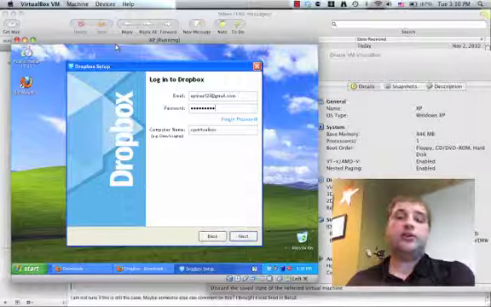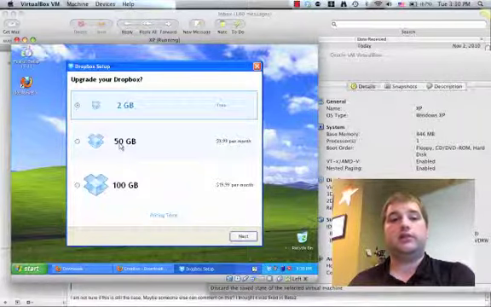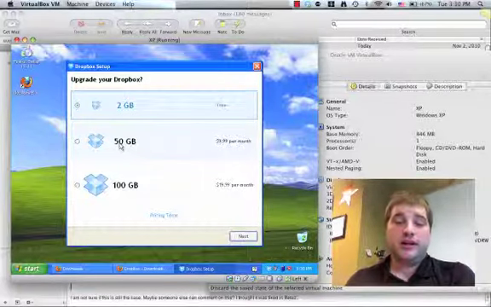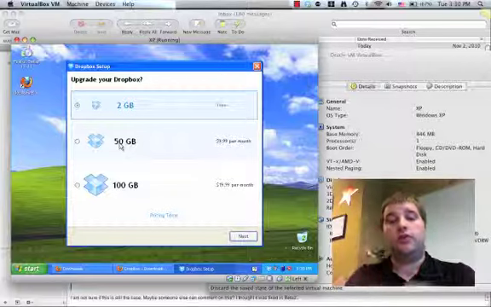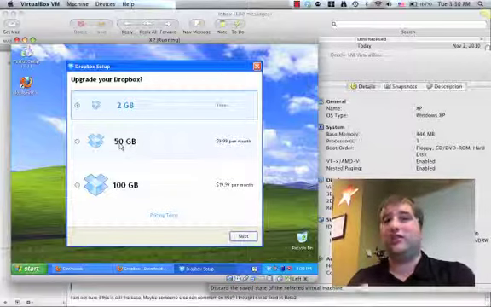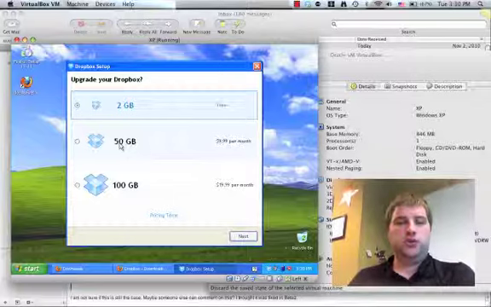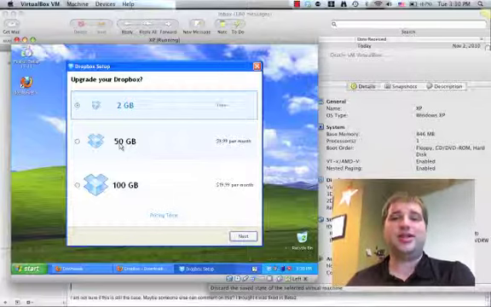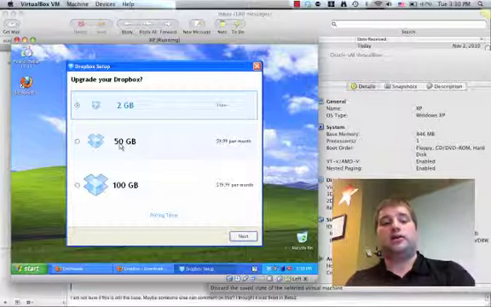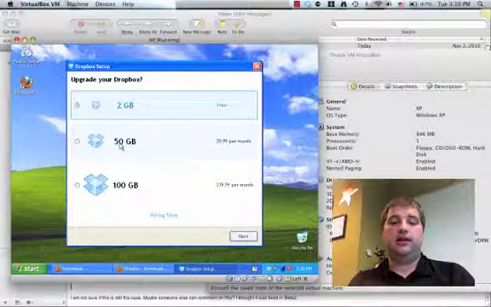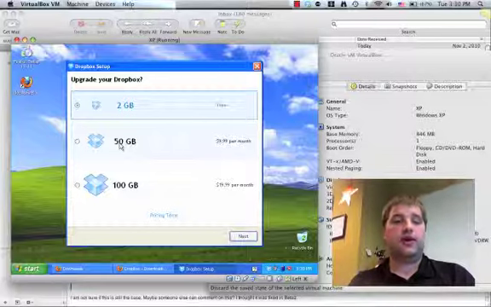Now it is free for 2 gigs. That's 2 gigs of space that is maintained and backed up on the Dropbox servers. If you need more space than that, then it's $10 a month for 50 gigs, $20 a month for 100 gigs. Chances are you're not going to need that much unless you're doing a whole lot of videos or huge pictures. 2 gigs is usually more than enough space. I've got a lot of stuff in my Dropbox, as you'll see in just a minute, and I'm well under 2 gigs of space. So hit next.